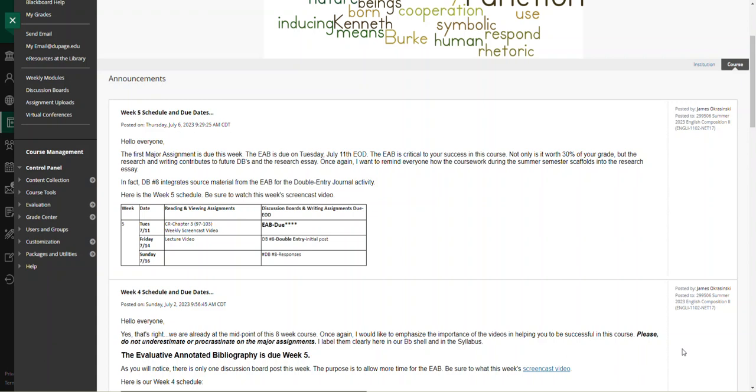So taking a look at the schedule this week, we have quite a bit of activity. Major assignment, the evaluative annotated bibliography is due the 11th. From here on out, the source information that you've been able to research will prove to be critical for the activities as we move from the annotated into discussion board number 8, the double entry journal and working with the words of others, and then on toward chapter 4 and drafting your research essay.